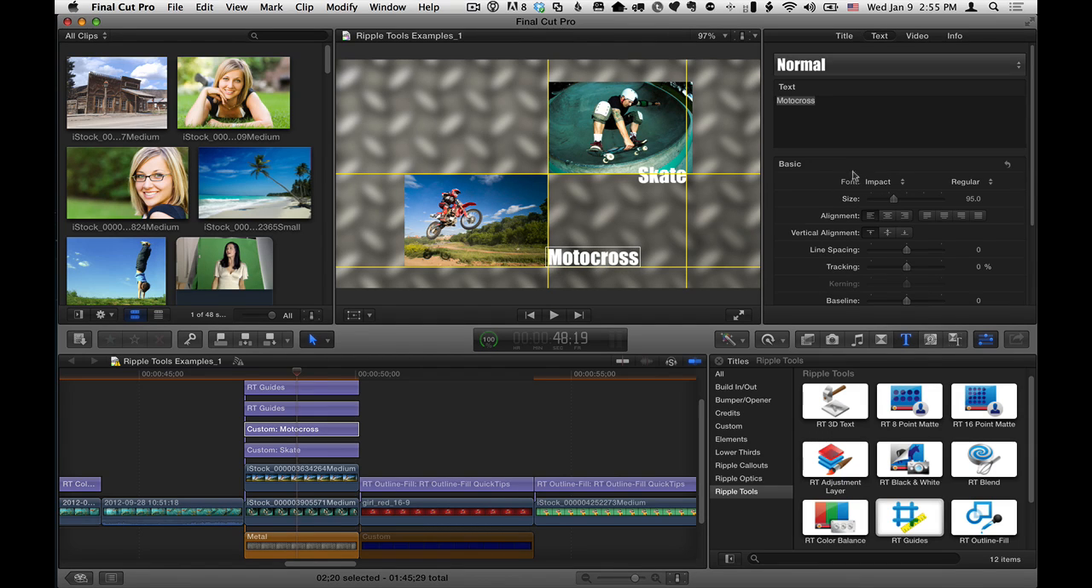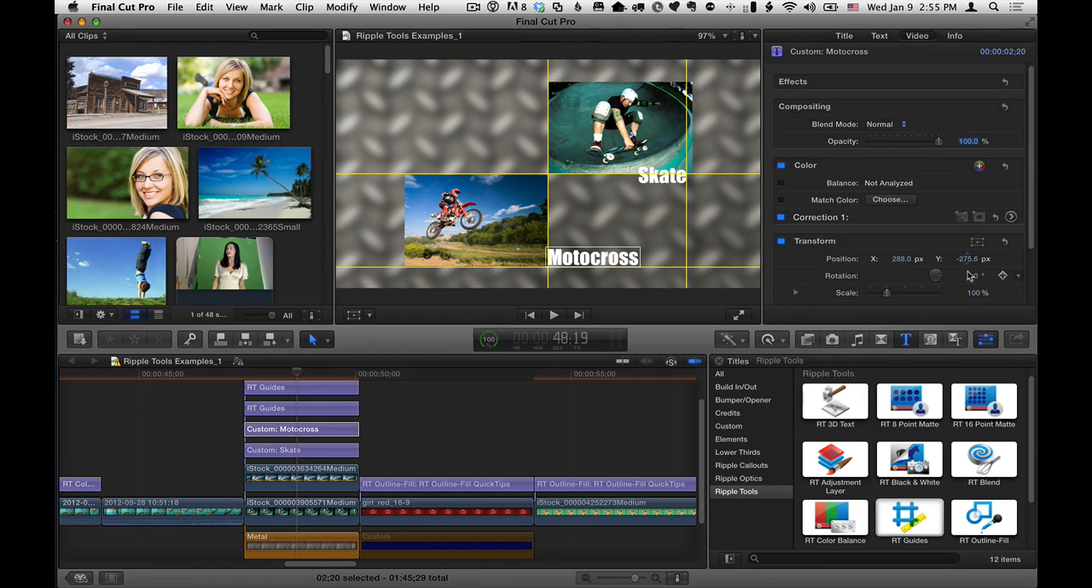And again, sometimes snapping gets in the way, and you can just go to the video inspector and adjust things a little more easily that way. I'll take skate and also move it down a little bit. Okay, so that's one option.